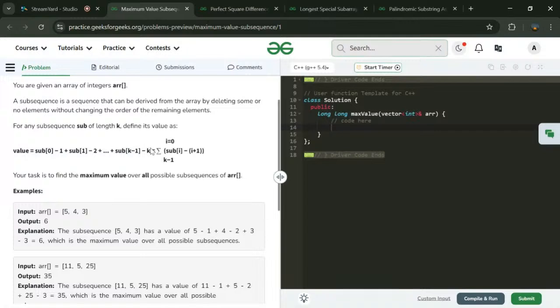Just take it in this way. What if the value of k is equal to 1? That is a subsequence of length 1. So definitely you are going to select the maximum element. What if the length of the subsequence is 2? So we are going to pick the 2 maximum elements, as long as the difference is greater than 0.